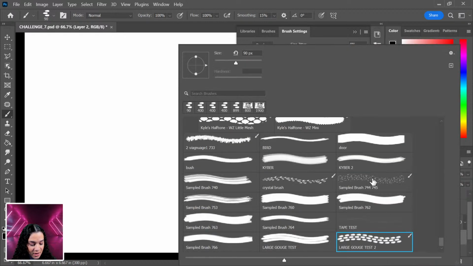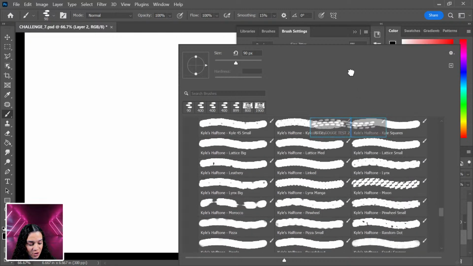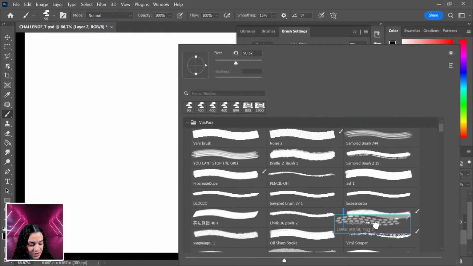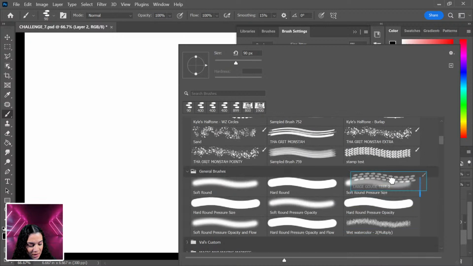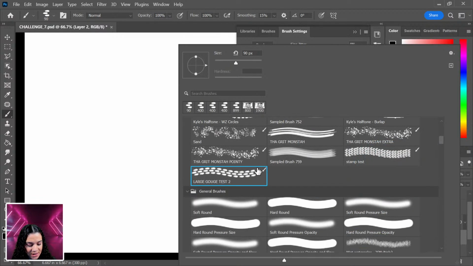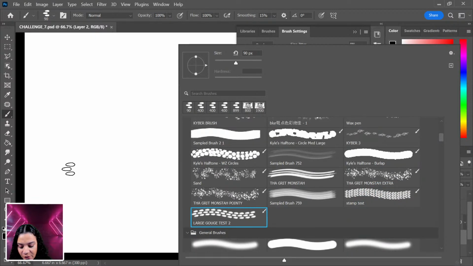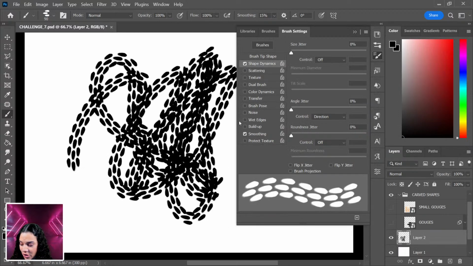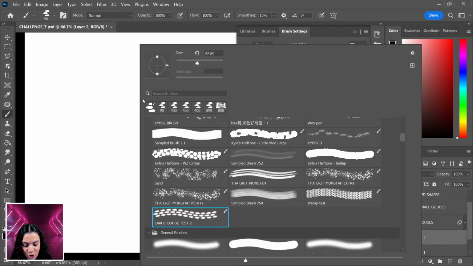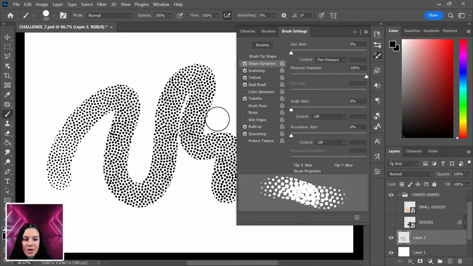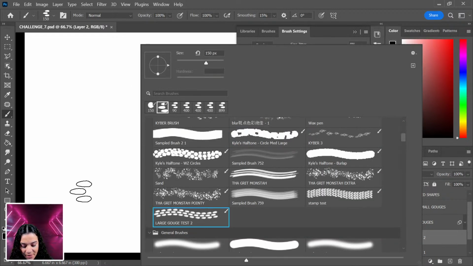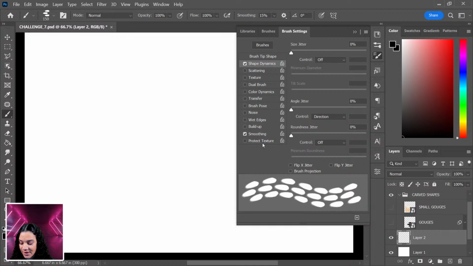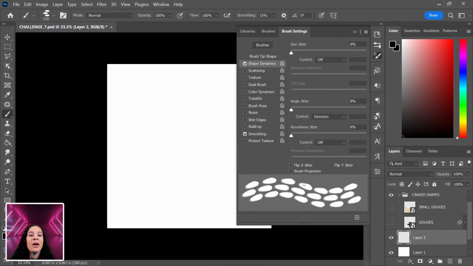So now if I right click, I have my large gouge test 2 here, and I'm just going to drag this up. I've got so many brushes in here, but I'm going to place it where I usually get my brushes from. And now I've got my super cool patterny brush created. Then if I go to another brush, like one of Kyle's halftones, we can do that. And if I come back to it, it still has that nice directional vibe going on.